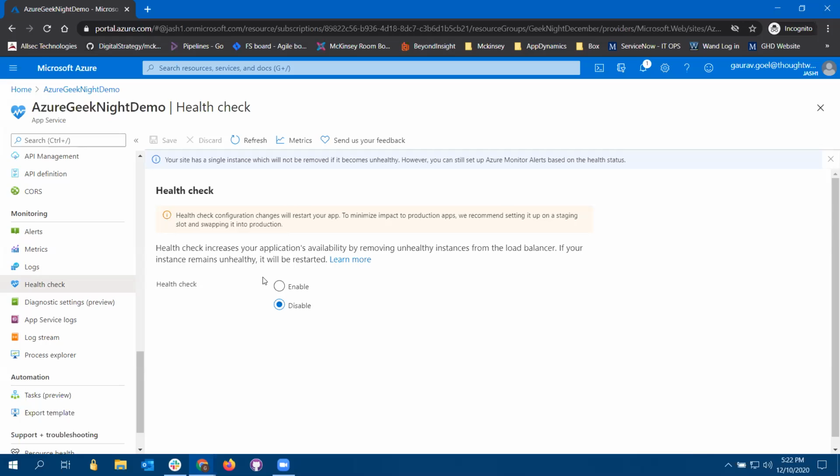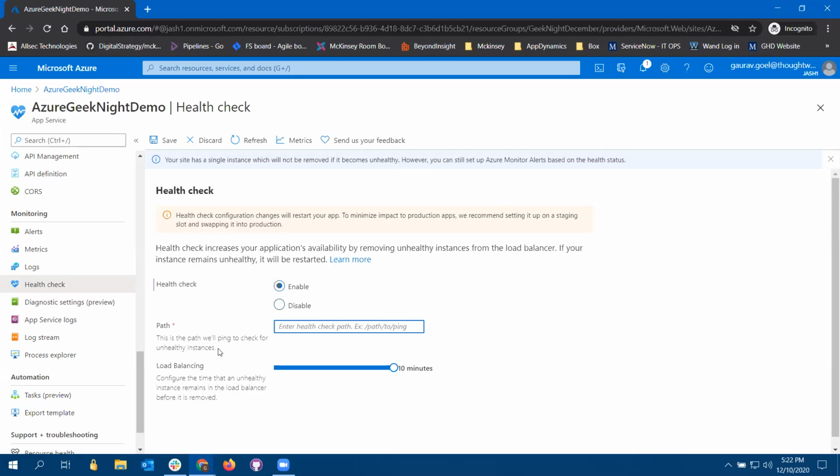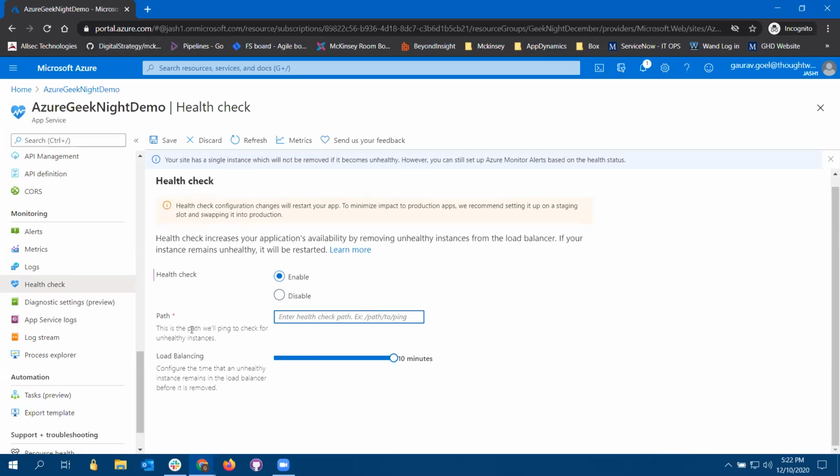It is by default disabled. Once we enable it, it asks for two things. One is the path that we want to check, the path of our application that this app service will be pinging continuously to check the health of your app service.